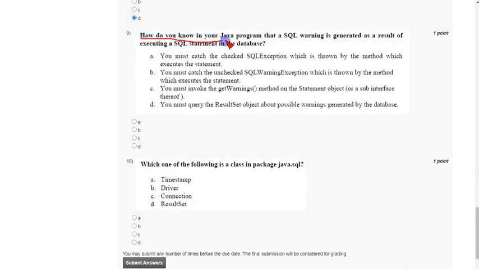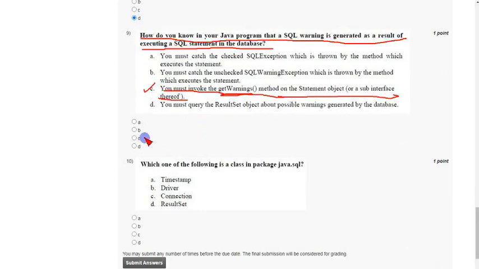And coming to the last but one question, that is the ninth question. How do you know in your Java program that an SQL warning is generated as a result of executing an SQL statement in the database? So the answer for the ninth question is option C. You must invoke the getWarnings method on the statement object or a subinterface thereof. So mark option C as correct answer for the ninth question.